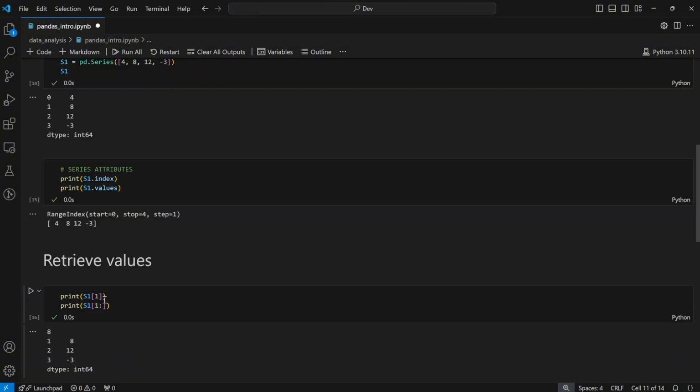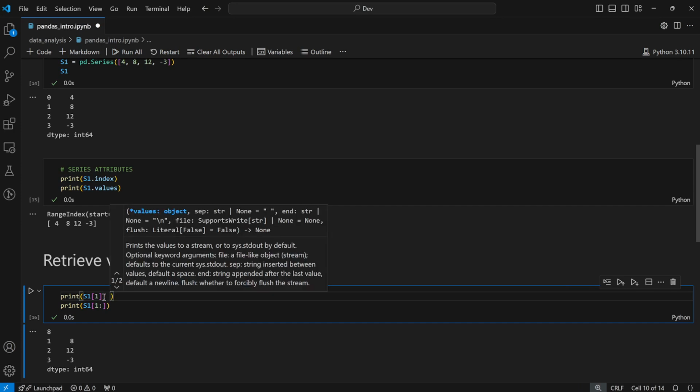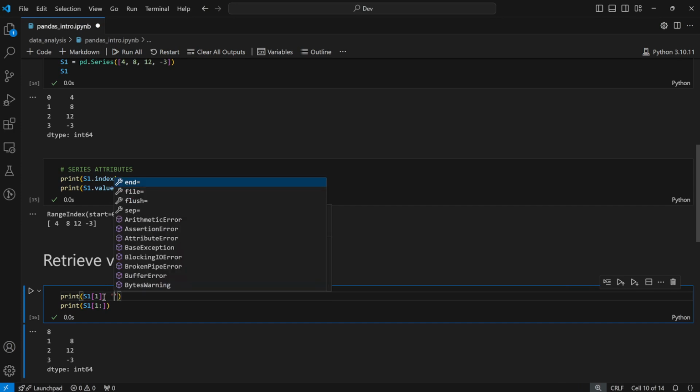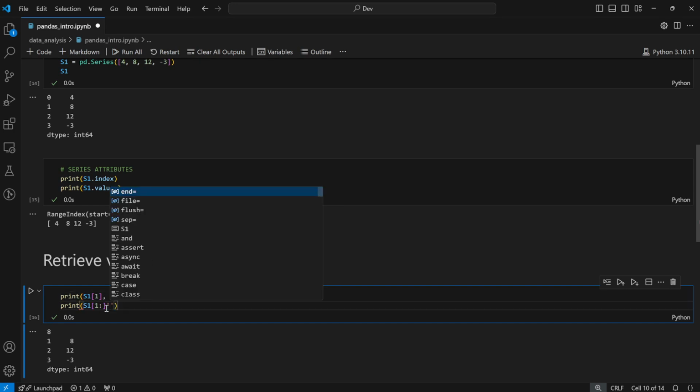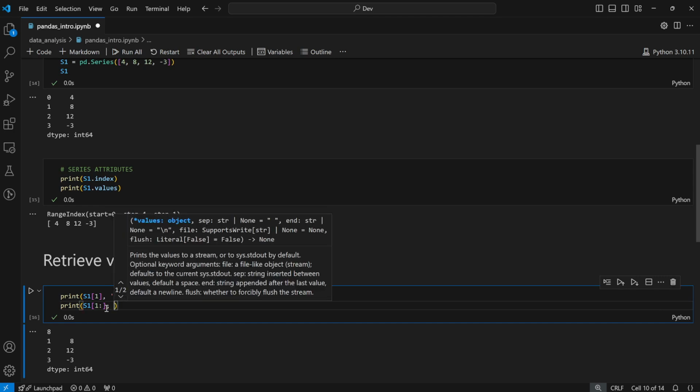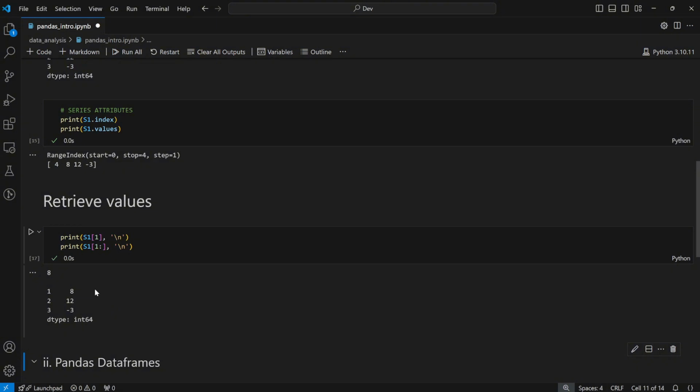Let us add a new line here to be able to differentiate this. So I'm going to put in quotes a \n to add a new line, and I'm going to put one here as well. I'm going to put a comma first and then in quotes a \n to add a new line. And now we can see clearly we have 8 here, and then we have our slice from 1 to 3.